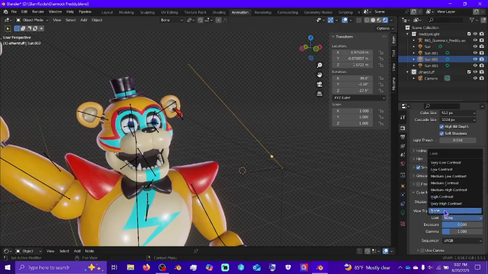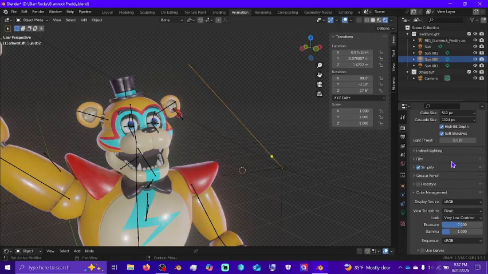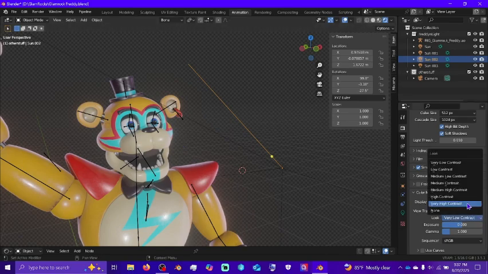So right now we have none. So let's put it onto very low contrast. You get to see some sort of blurry look and all that stuff. It's because, of course, very low contrast, medium low contrast, and so on.